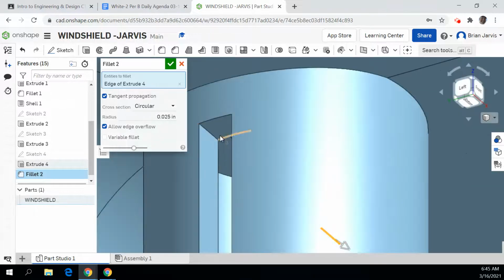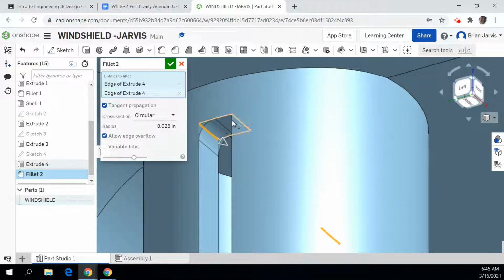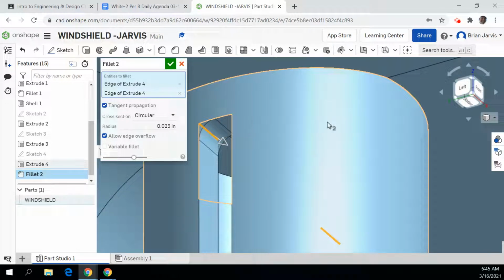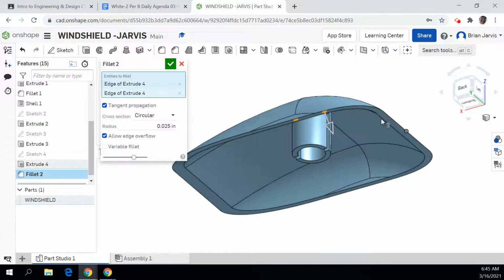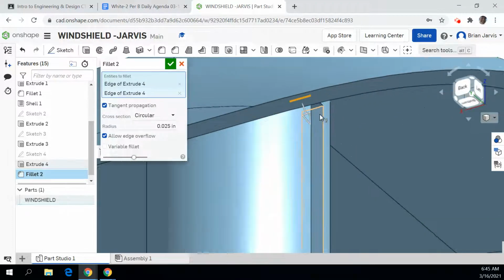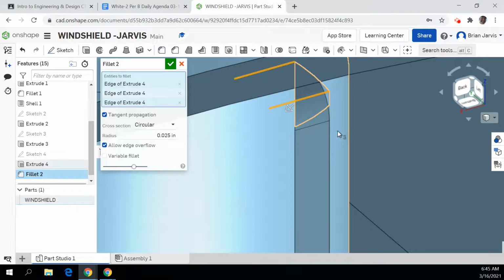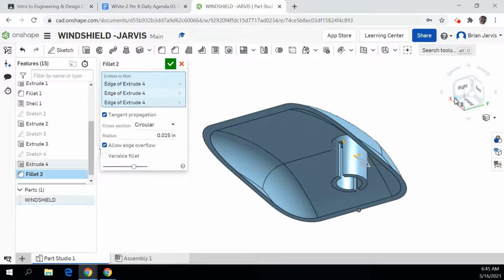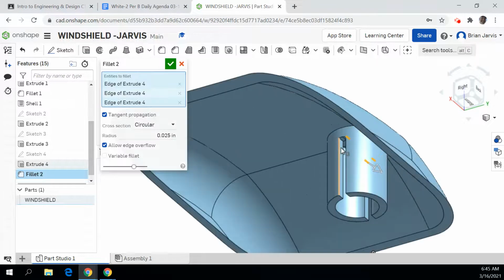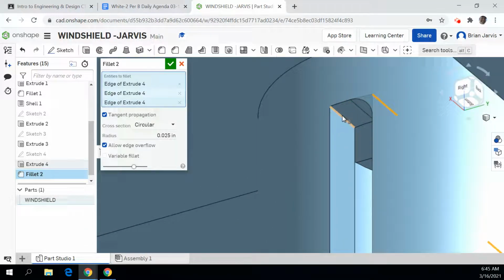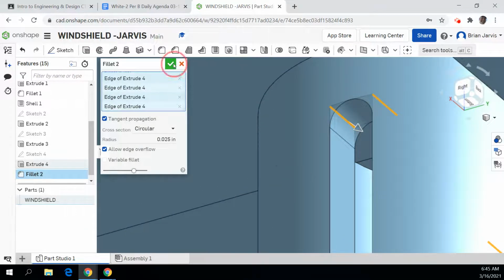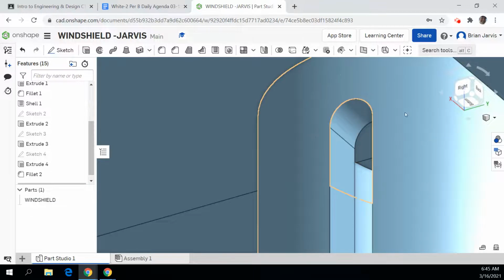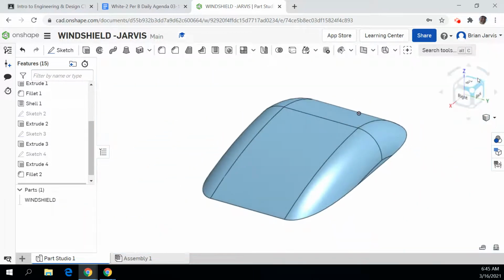Let me go to this corner. Now, some programs allow you to pick that corner, but this one doesn't. So I'm going to have to kind of sneak in there and grab that corner. Notice I'm just picking the edge. And let's see if I can grab that last one. There we are. Check. And all I did was round over those little edges. That's all I did.